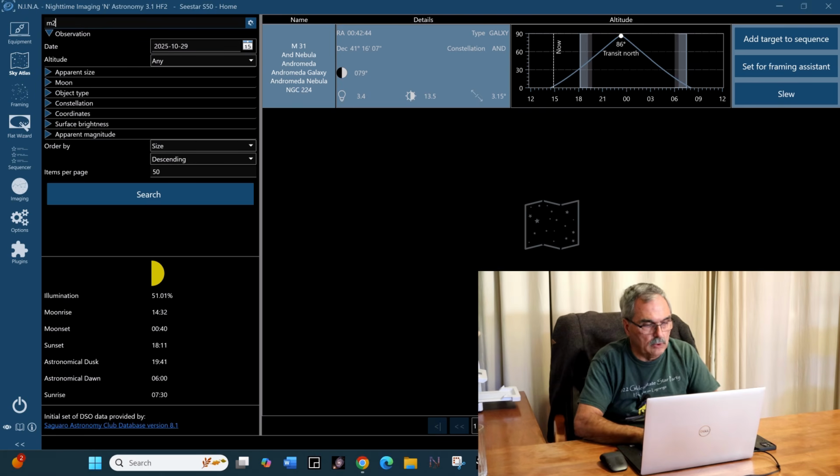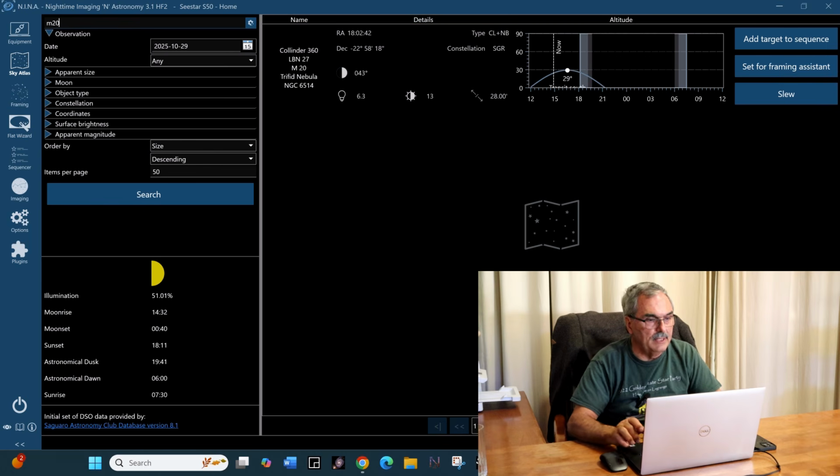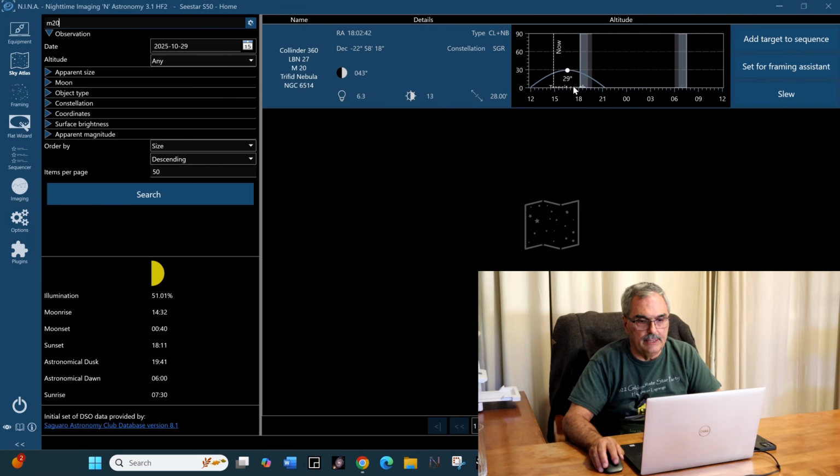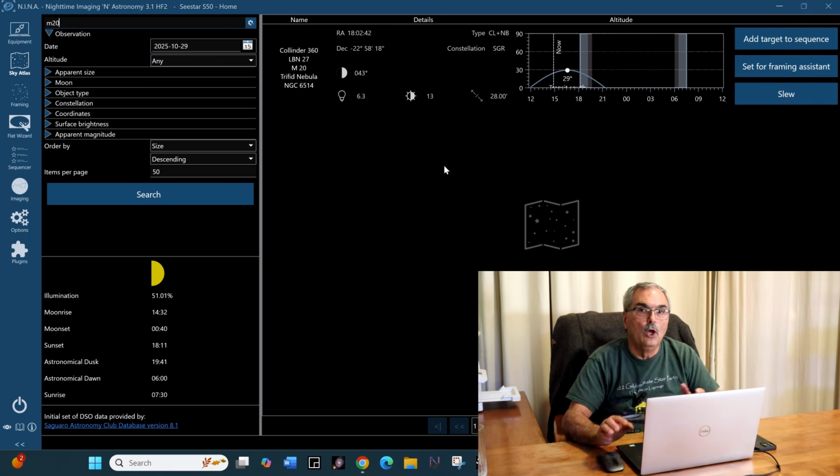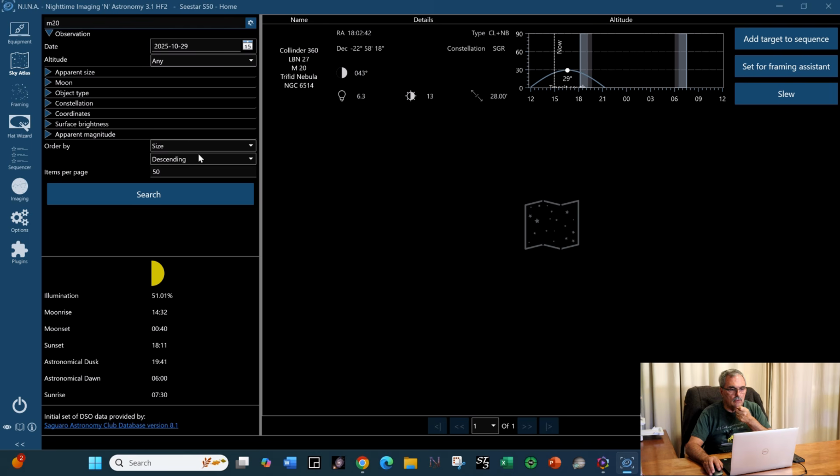We can search for many different objects. So let's search for, let's say, M20. Type that in there, and this will tell us about M20, which obviously is in Sagittarius, I believe. Yep, there you go. It's low in the sky, and it's not visible at night. So you get all the same information for that. So the Sky Atlas gives us all this information about this particular object.